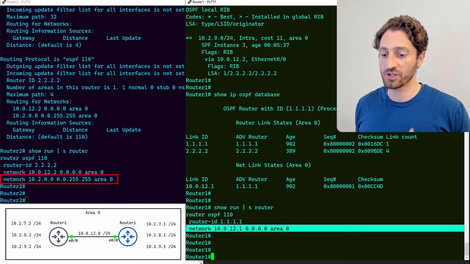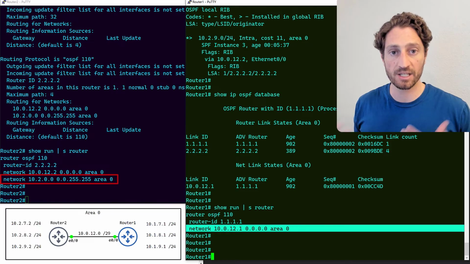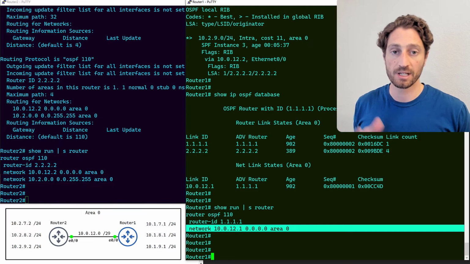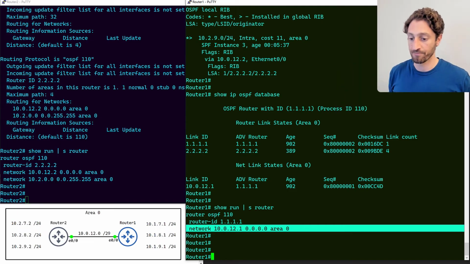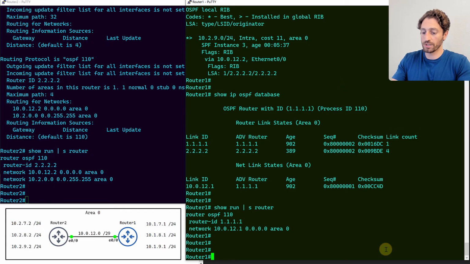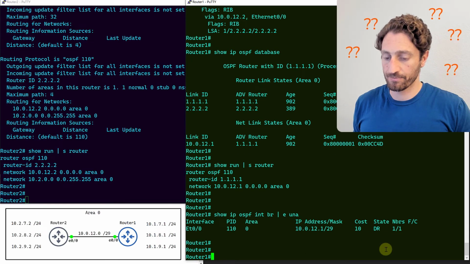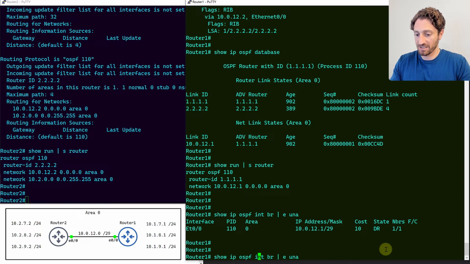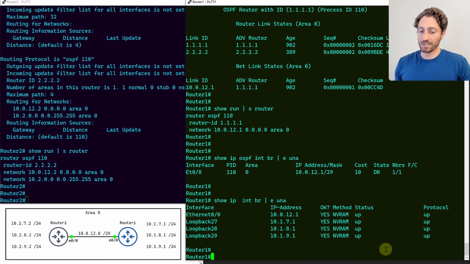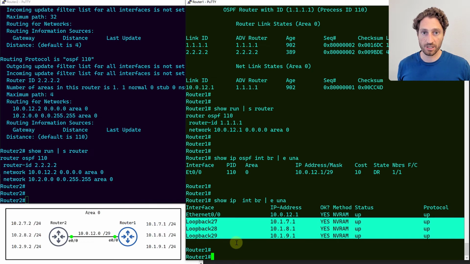But this is where I'd actually like to show you the other way of adding interfaces into OSPF. And that way involves going into interface configuration mode directly. So on router 1, I'm going to run this command. Oops, that's the wrong command. I meant to run show IP int brief. So here are the interfaces on router 1. We've already added Ethernet 0/0 to OSPF. What I want to do next is add these 3 interfaces.